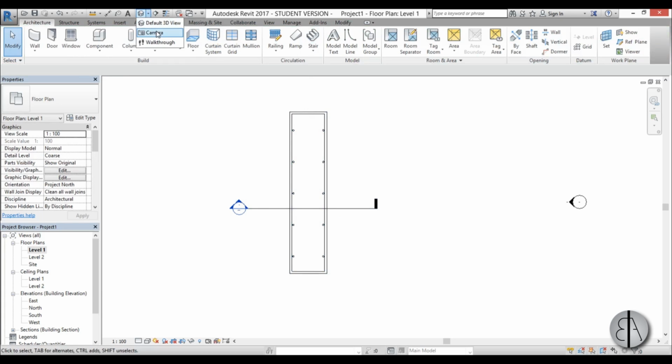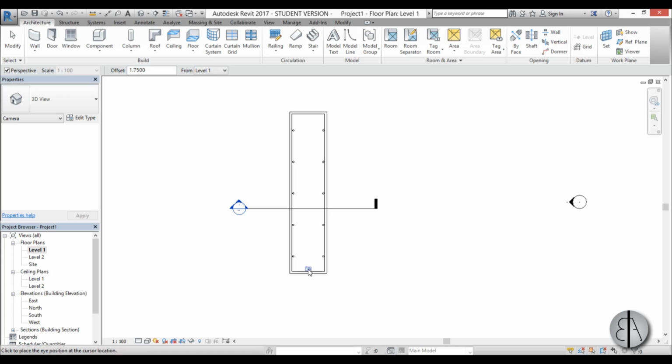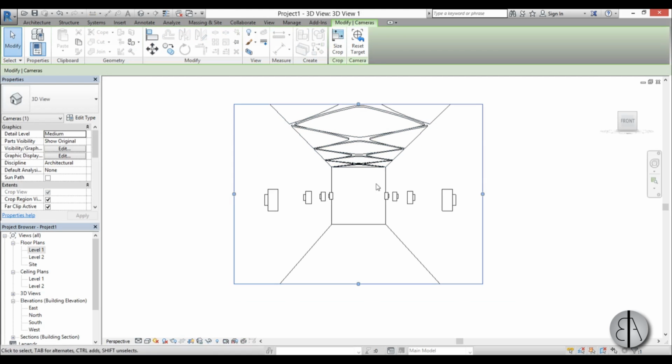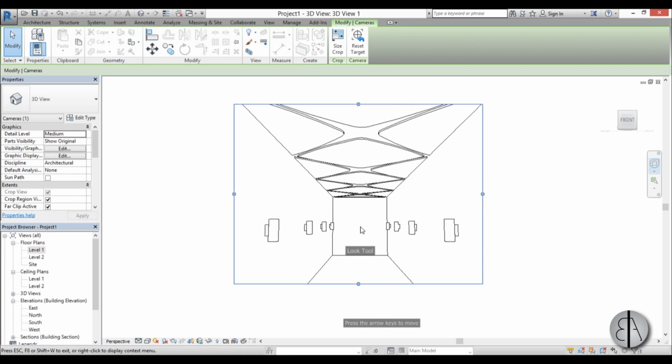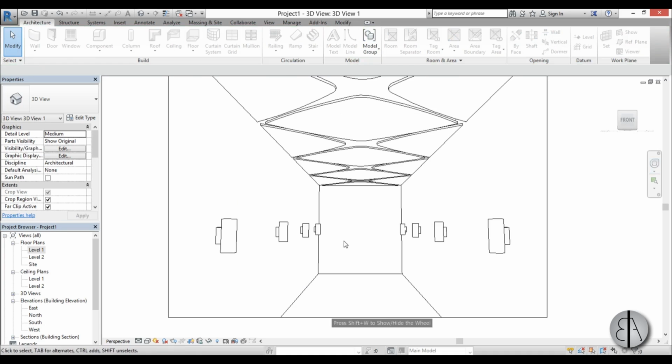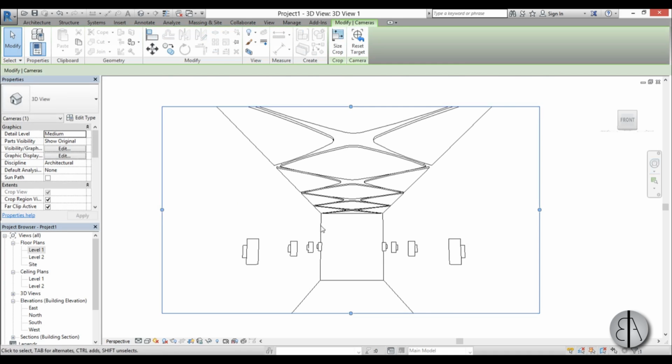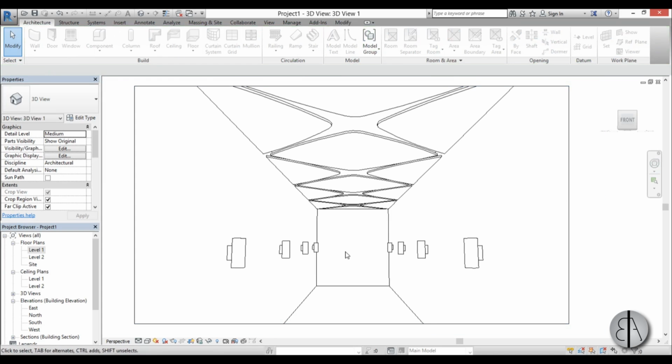Now let's create a camera view. So I'm just going to go here to camera and create a view like this going down this path. And then I'm just going to use this tool to kind of look up a bit. Yeah, I think this is a nice looking view. Maybe extend this a bit. Yeah, that looks nice. And now let's try rendering it.